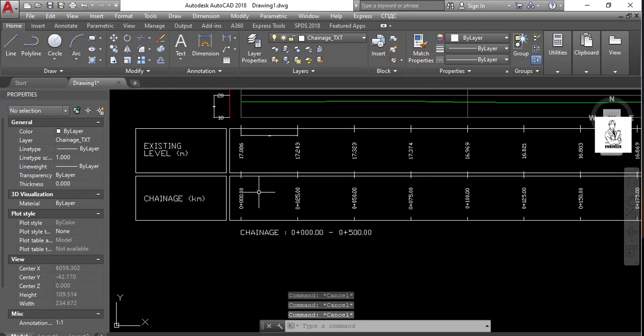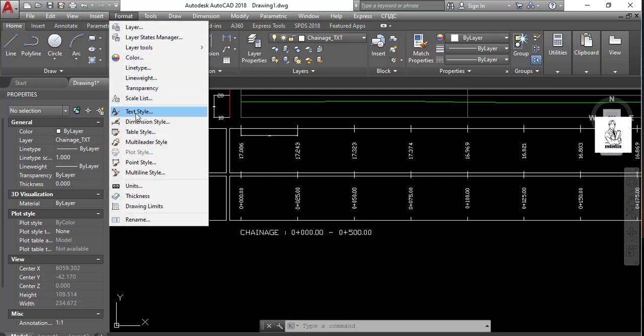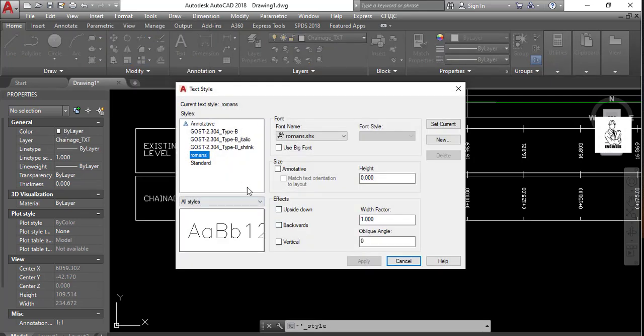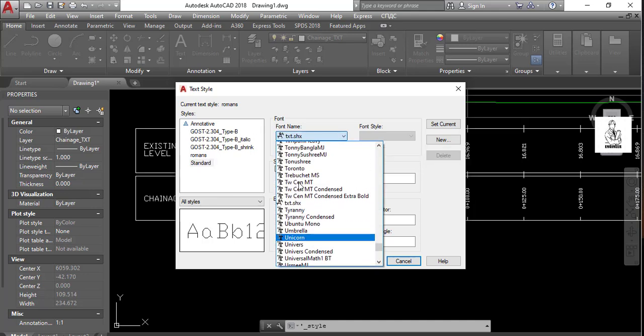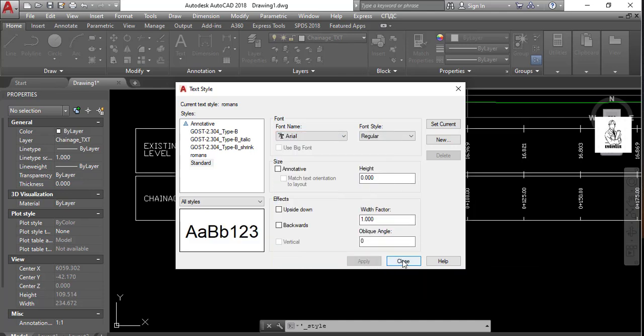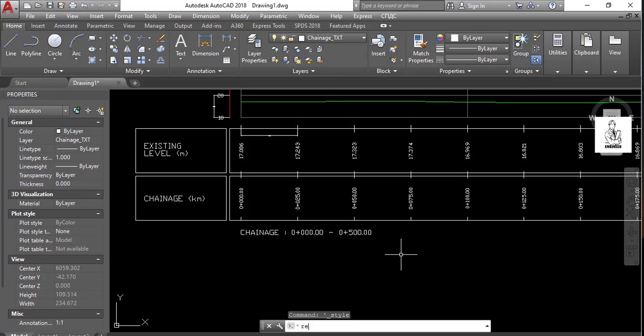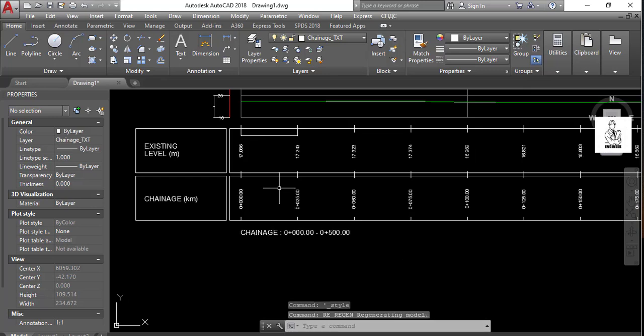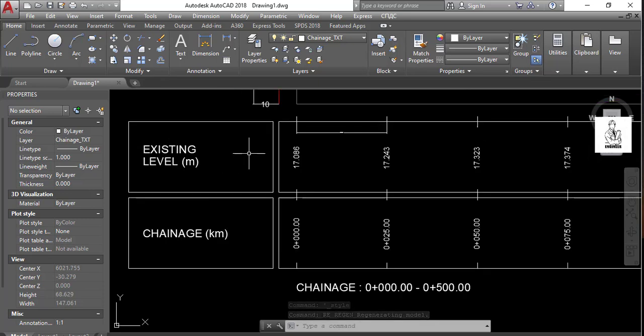In the bottom of the profile, it shows the chainage. To change this text style, go to the format, then select text style. Here, see that the text style is in Roman form. Here I select standard form, and in the font name, I select Arial, then click apply and close it. Then see my text style has also changed.